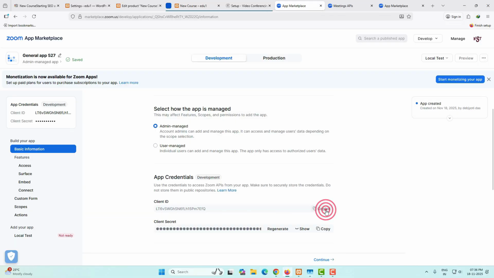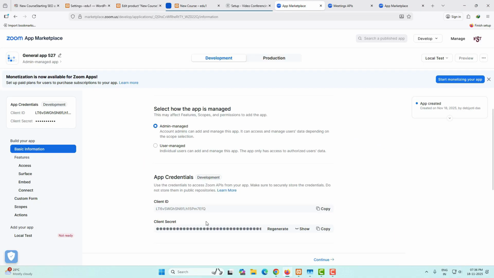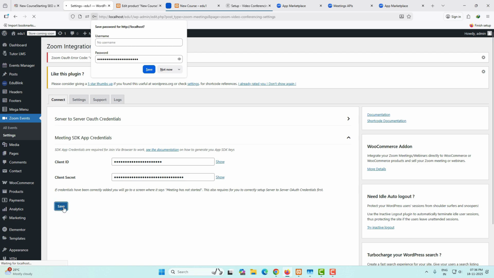Next I have to copy the client ID. Come back here. So that is the client ID. I have to paste it here. And for the client secret, copy this, come back here, and I have to paste it here. Next I have to click on the save option.